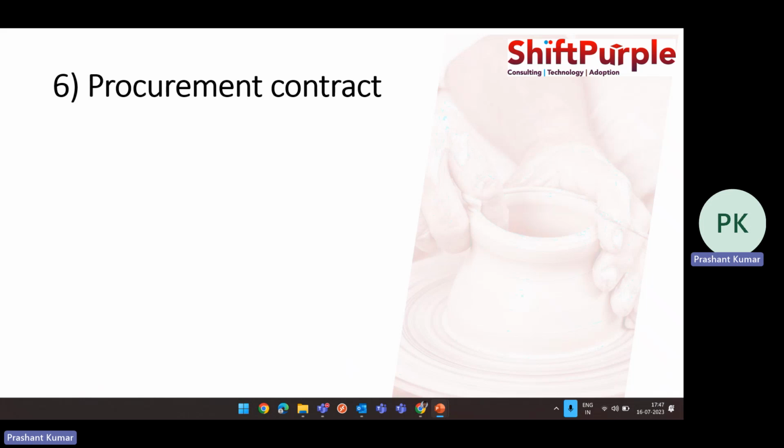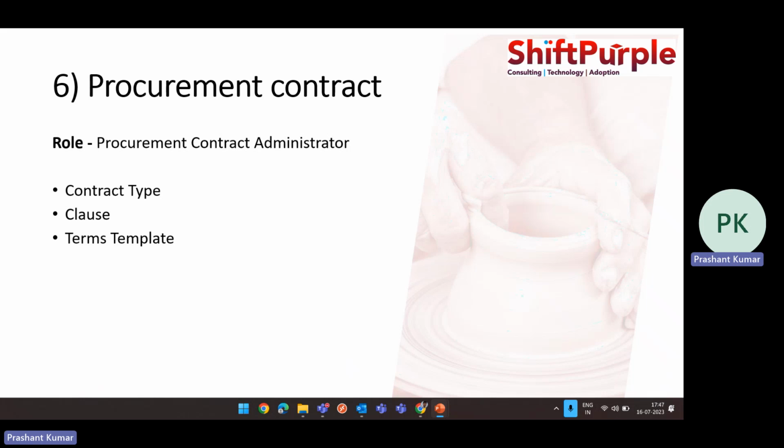Then the last one, the sixth module, is procurement contract. In procurement contract, we have this more role, procurement contract administrator. We need to define a contract type to create any of the contracts. We need to have clauses. We need to have a terms template. These terms templates can be utilized in different documents. So we can use them on a purchase order.